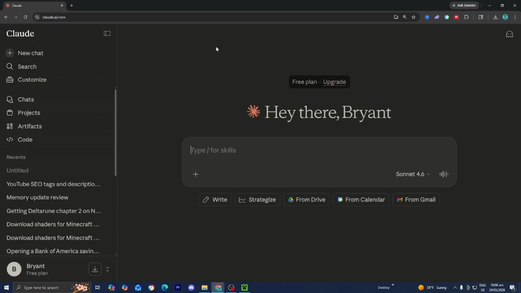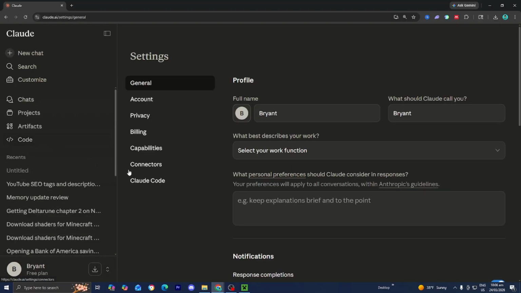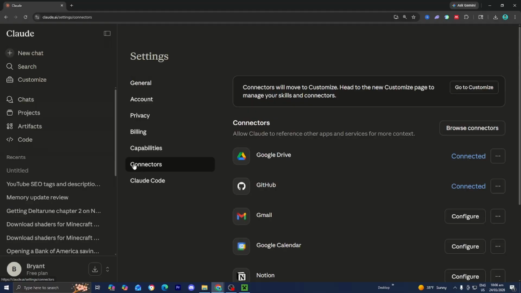In order to connect Monday to Claude AI, the first thing you want to do is open up Claude AI like you normally would, then go to the bottom left, select the profile picture, then select over here where it says settings. Afterwards, select here where it says connectors. Then press on browse connectors right here.